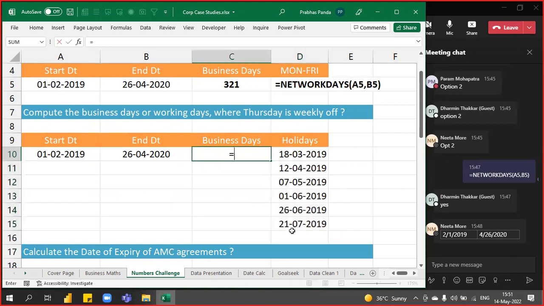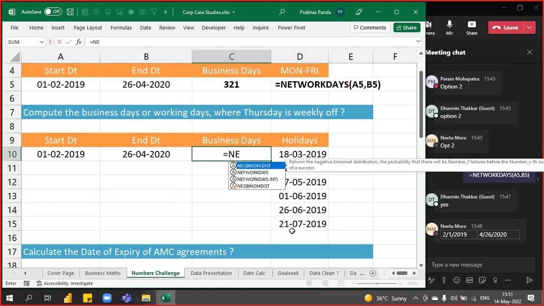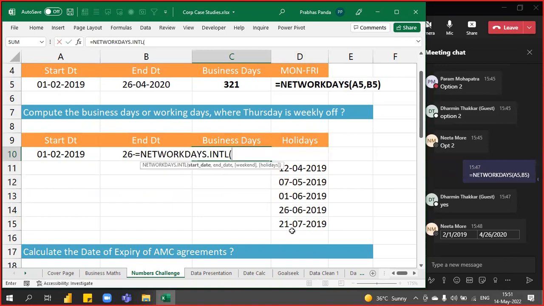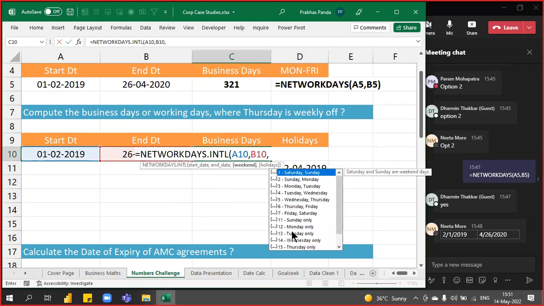So here NETWORKDAYS is not going to help us. We have to go for another formula called NETWORKDAYS.INTL. INTL stands for international. And what it demands of me, again, is the same start date we do have, comma, end date we do have, comma. Now see the beauty. It is going to give me a pop-up. So this is the beauty of Excel. This pop-up you will not be getting in Google Sheets. That's the difference.